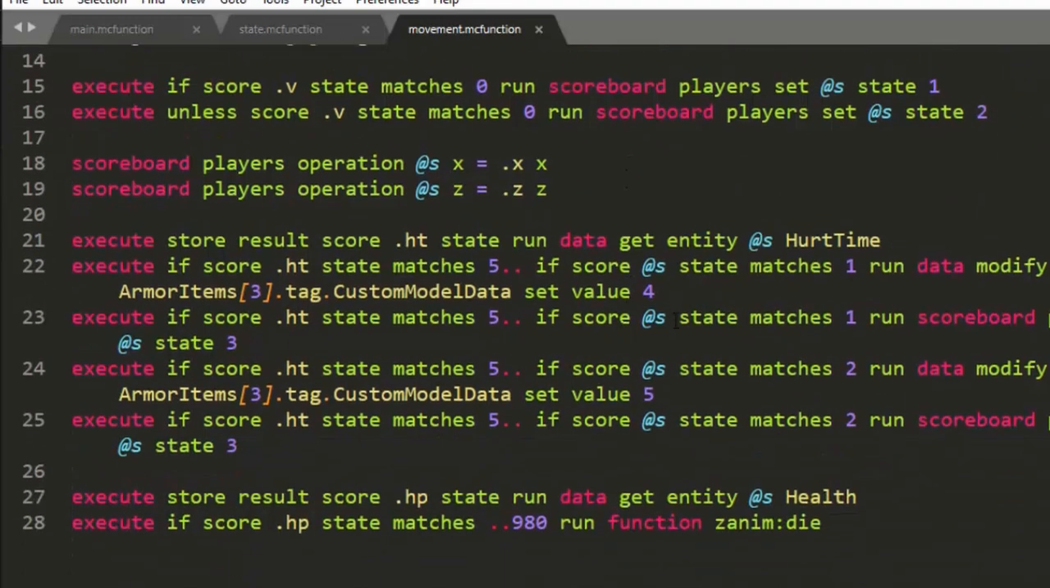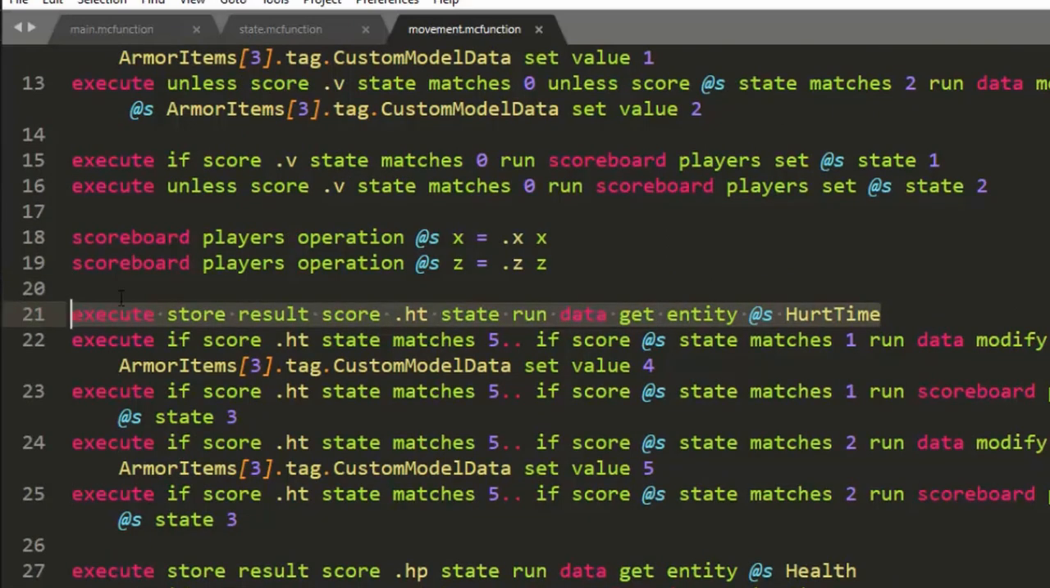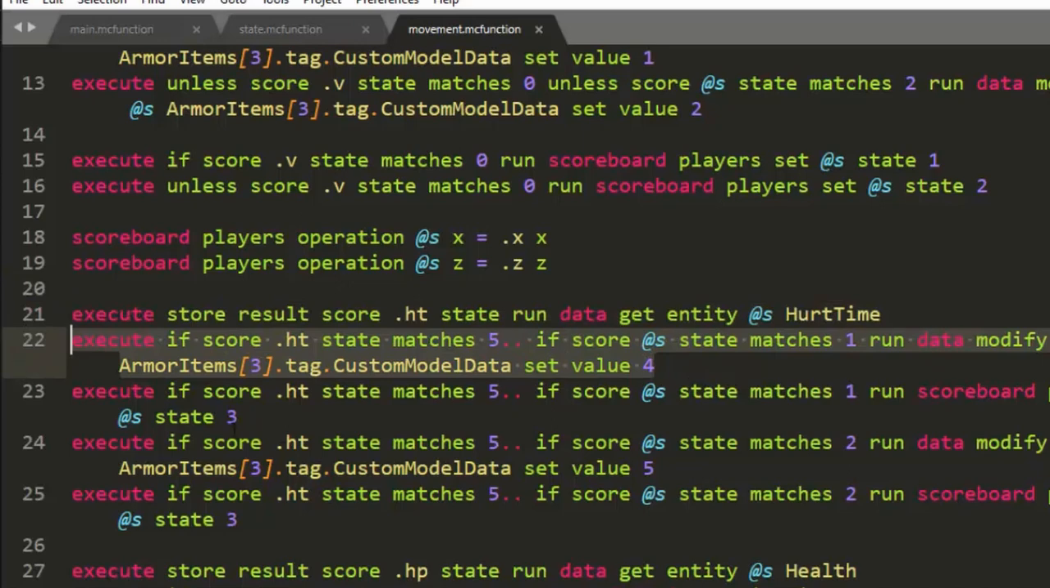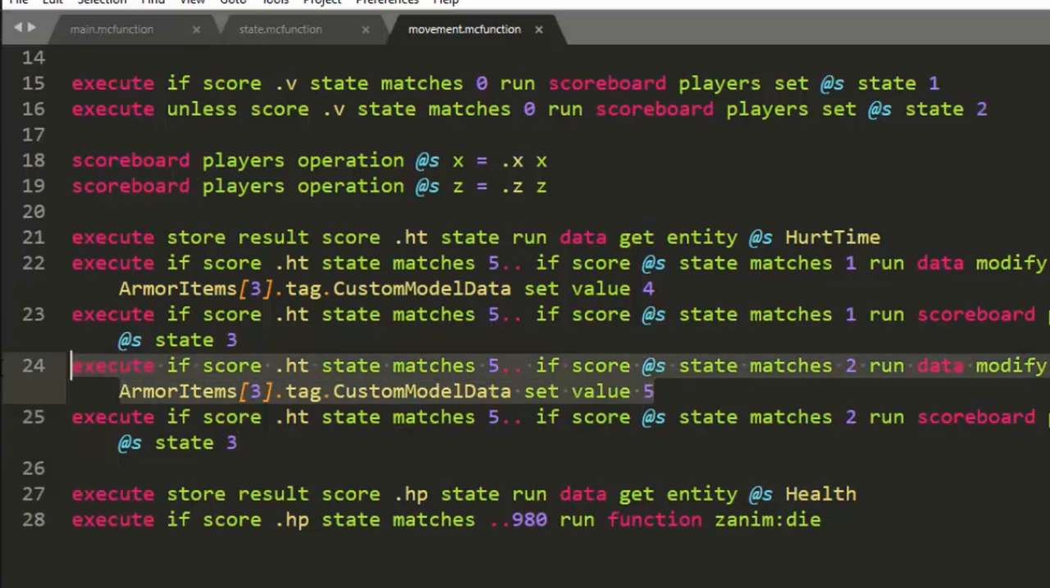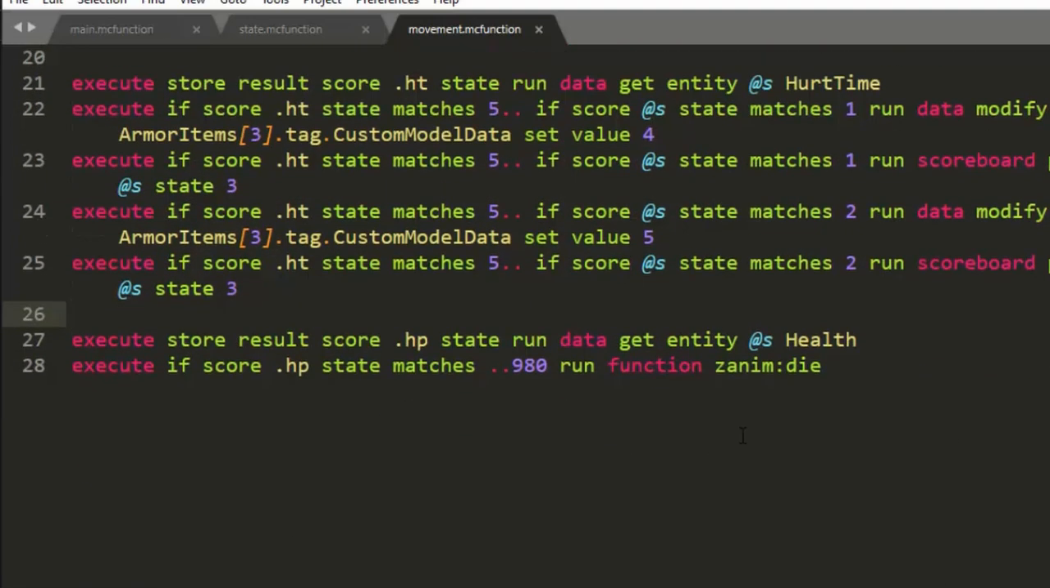And then if it encounters some kind of hurt time, so you hit it, then it will switch to another model, which is a red tinted version of the original model with a different texture that's tinted red, and it will change that depending on if it is walking or stationary. And then finally, if the health drops below a certain point, which I specified, the zombies have 1,000 HP, but only 20 HP is actually usable. So when they go below 980, they have effectively died.